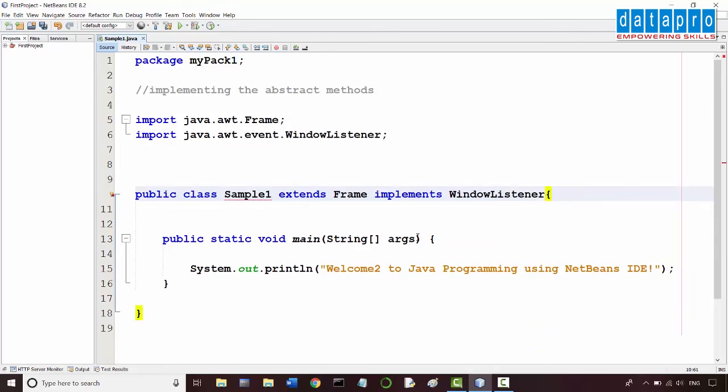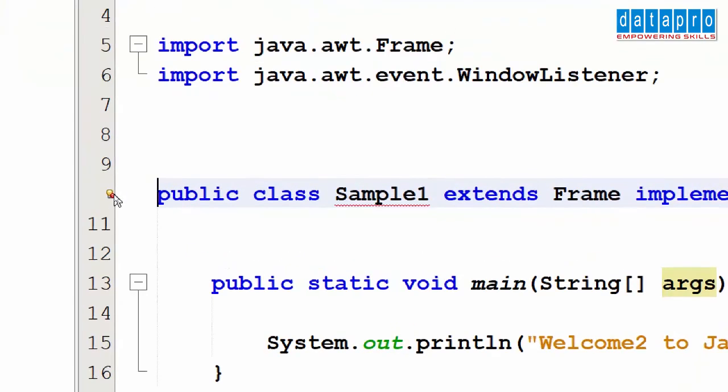What could be the error? Please think for a while. Yes, you know that when we implement an interface, we have to override its abstract methods. If you remember, WindowListener contains several abstract methods. Usually what we do when we use any simple text editor, we have to remember their names, their signatures and type them manually. But let's see what modern IDEs provide us. Just click on this bulb symbol. Say implement all abstract methods.